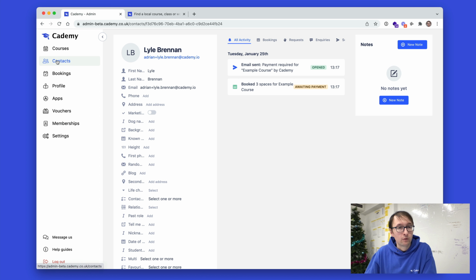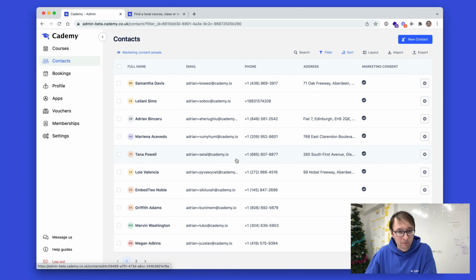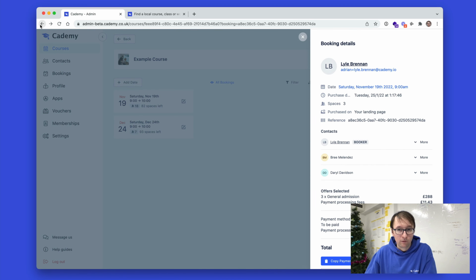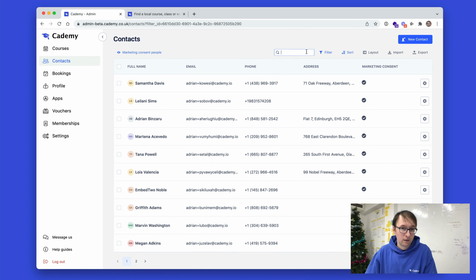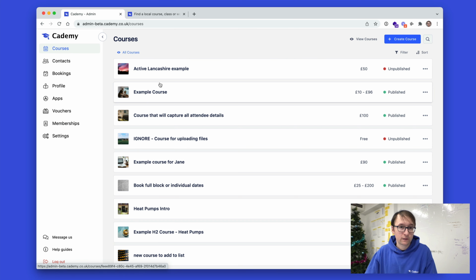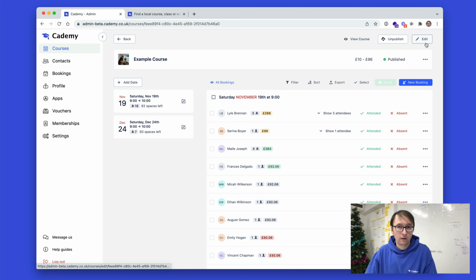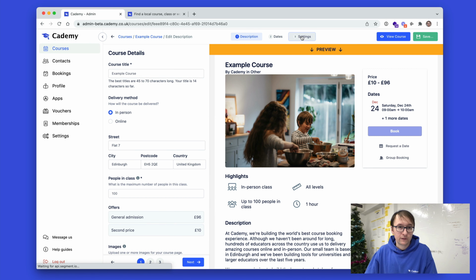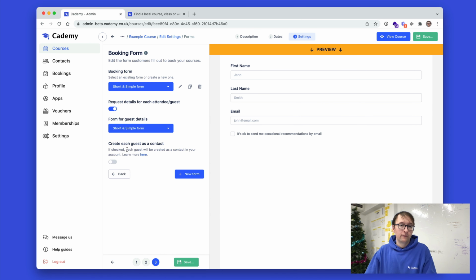And when I go into the contact section, I'll be able to search for that person and find them in the list. The other 2 people on this booking, Daryl Davidson, if I search for them within my contacts, they're not going to be here. So why am I telling you this? If you go into courses and then into that example course, let's say settings, booking form, this is where this option comes in.